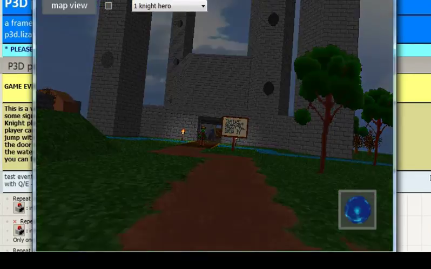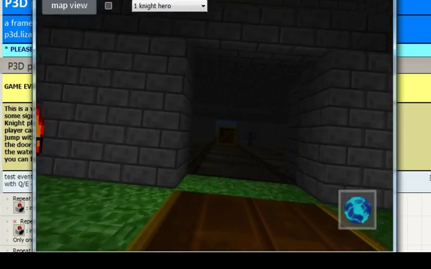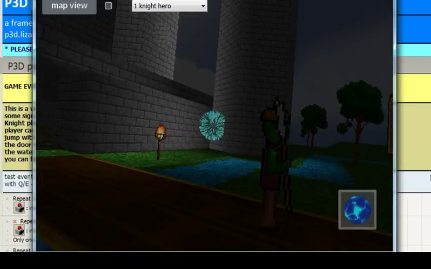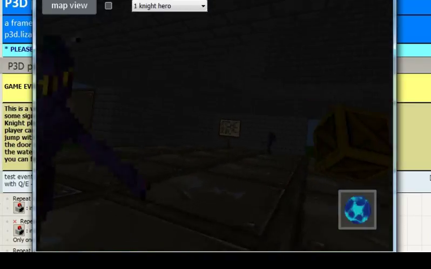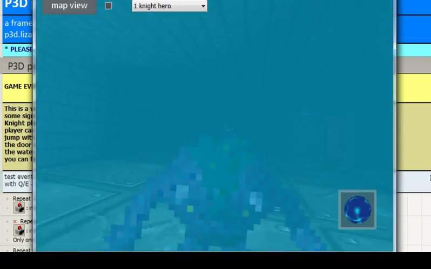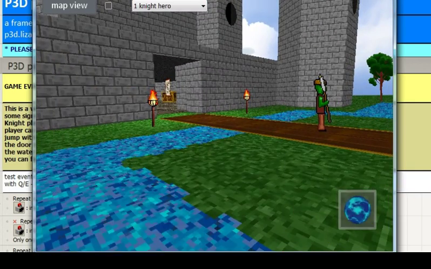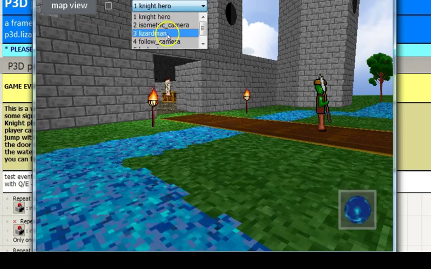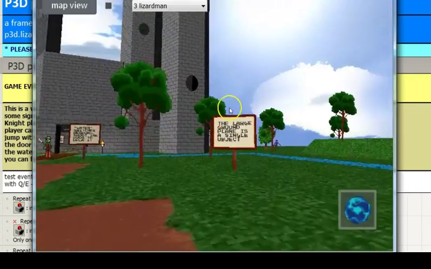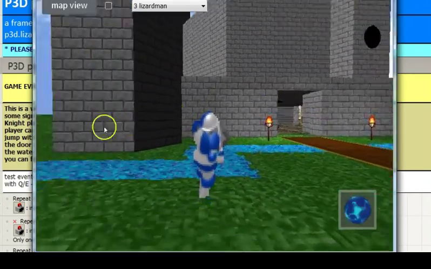There are also lighting effects in P3D. You can see these objects are light emitters. Also, the projectile here is light emitting. Oops, we hit a goblin here. Oh, okay. There is the mouse movement also if you want, so the lizardman here is moving with mouse movement, so it will move based on where I aim with the mouse.